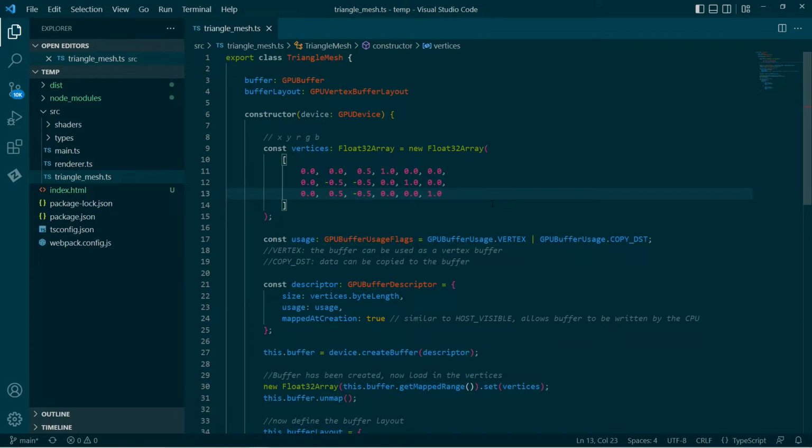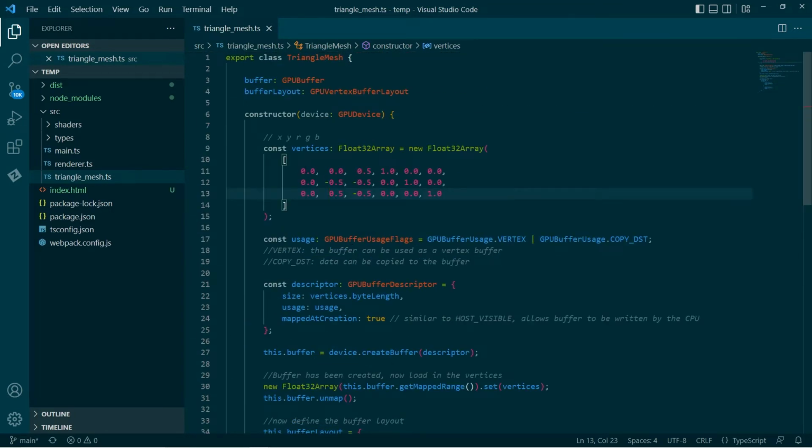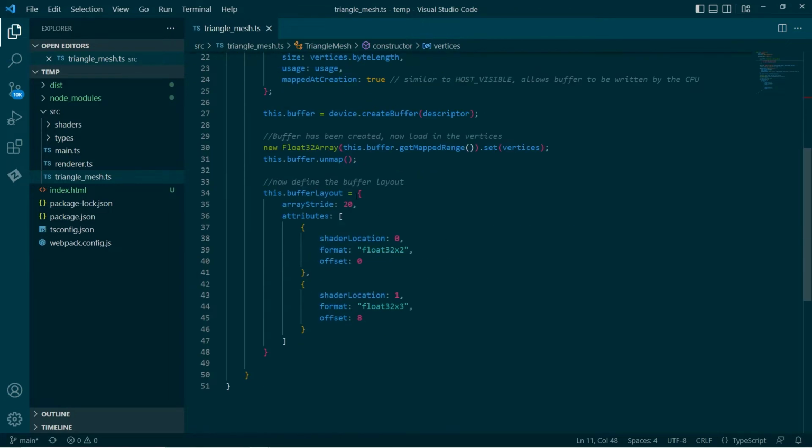Okay, we will then need to change the layout. If we go down, we now have 6 floating point numbers for each vertex, which would be a stride of 24. This format is float32x3 now, X, Y, Z. This is still float32x3. The offset has gone to 12 bytes.